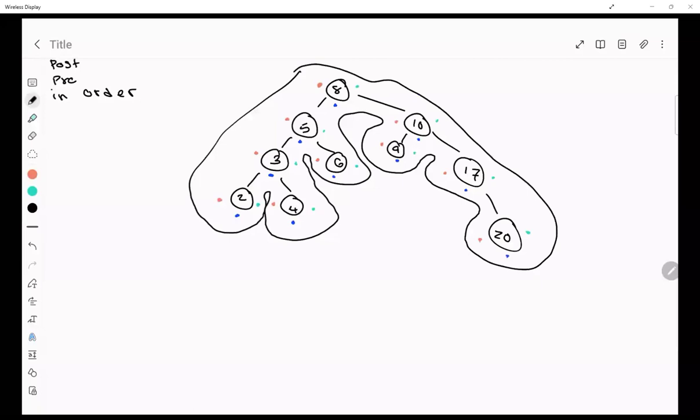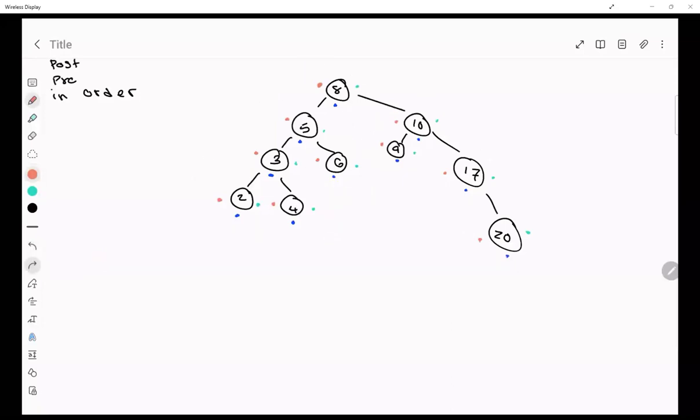If we trace the tree, as soon as you hit the dot, you should write it down. So this is pre order. On the first hit, we'll hit 8. As soon as you hit the dot, you write it down. So 8, and then we'll go 5, and then we'll go 3, and then we'll go 2.